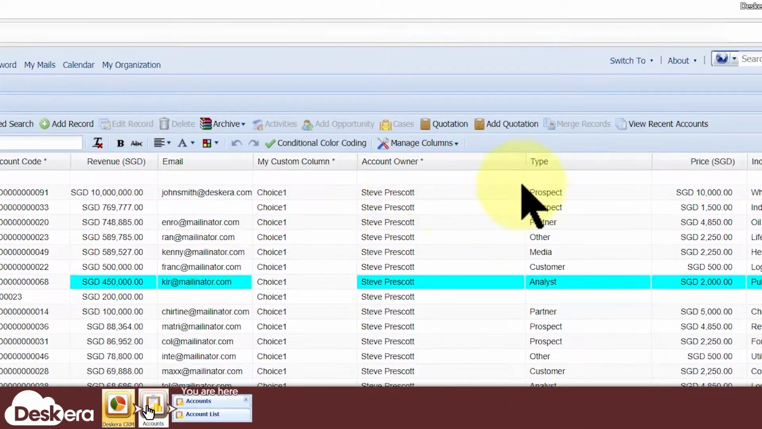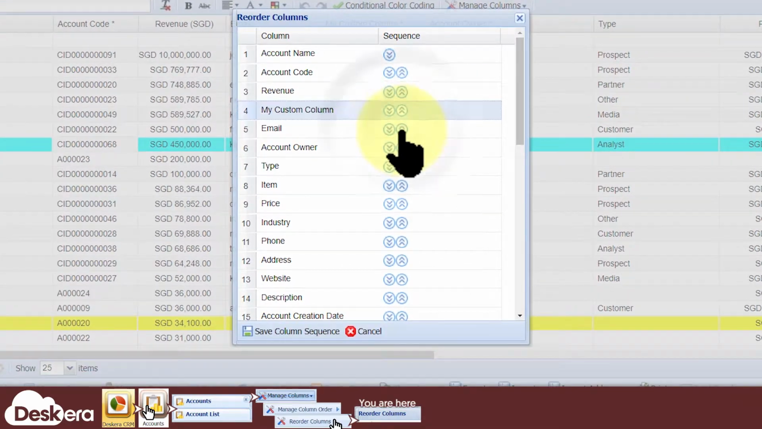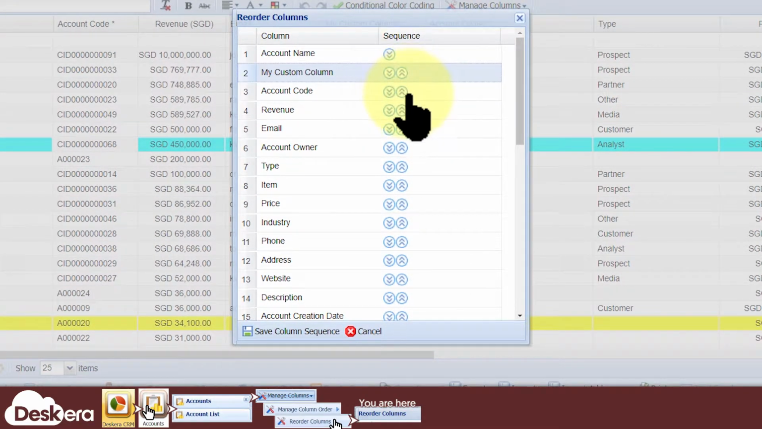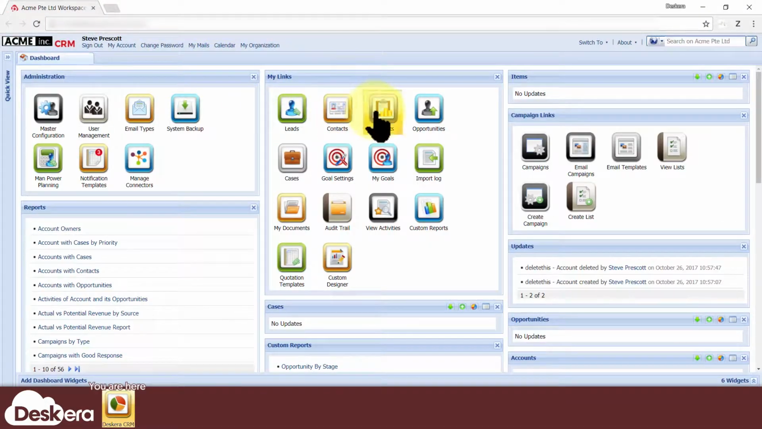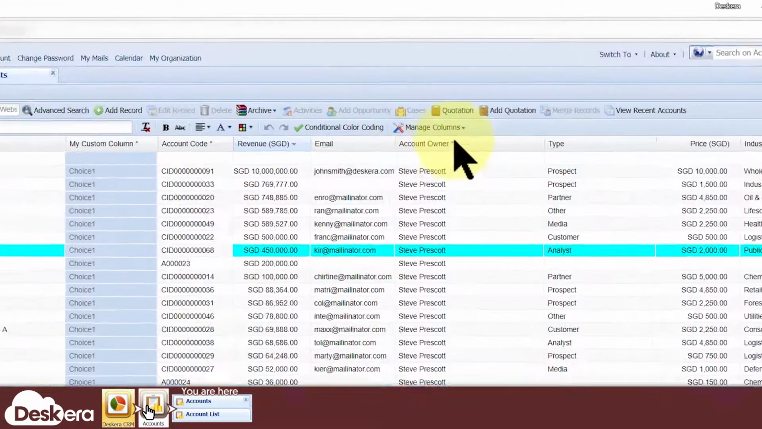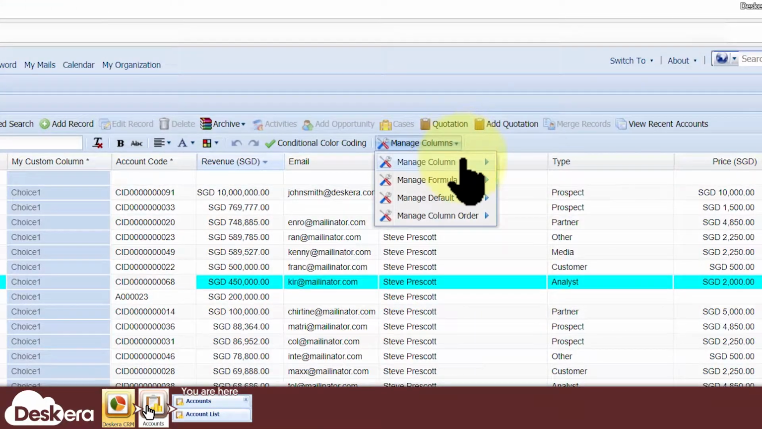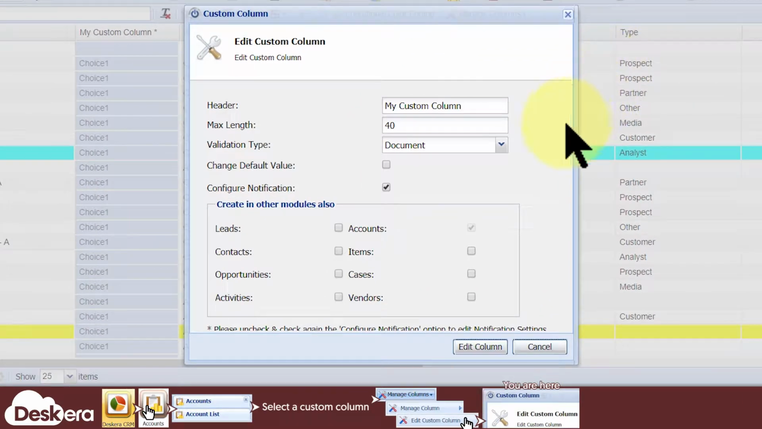Alternatively, go to Manage Columns, highlight Manage Column Order, click Reorder Columns, and then move the columns up or down by clicking these arrows. When done, click Save Column Sequence. You can edit an existing custom column by selecting it and then go to Manage Columns, highlight Manage Column, and click Edit Custom Column. As you can see, editing a custom column is nearly the same as creating it.